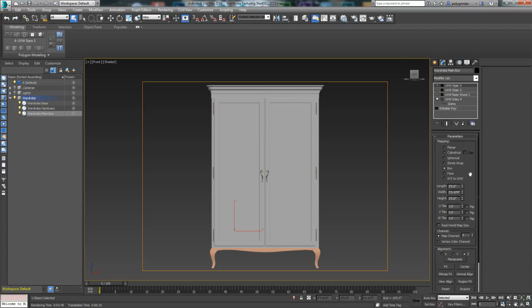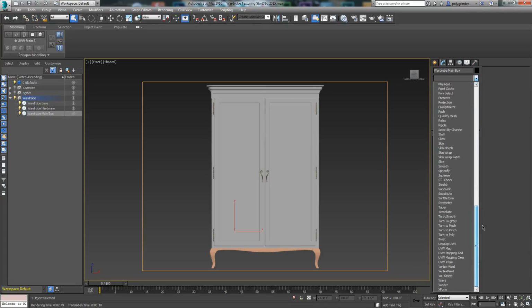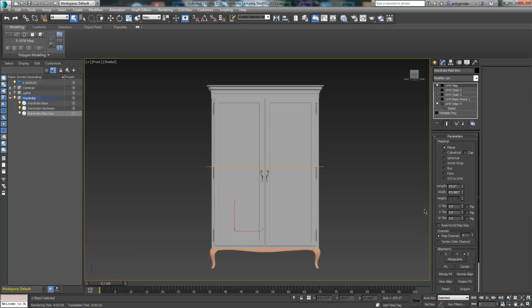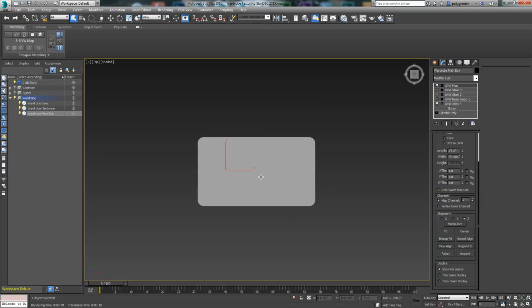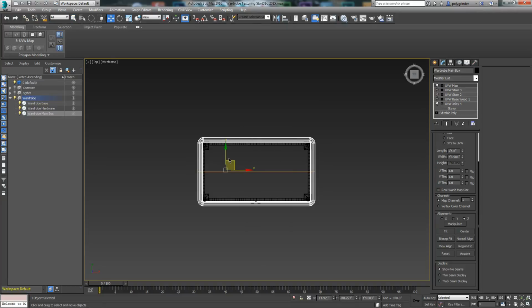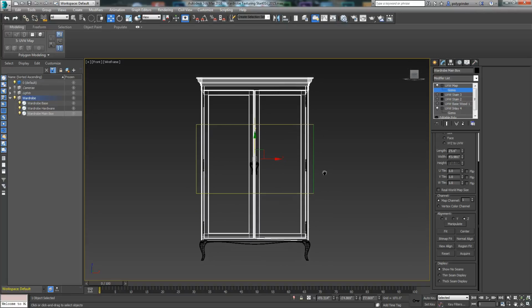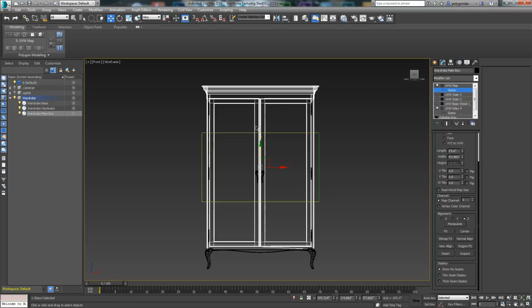What I did is I came in here and put a new UVW map on it. And then once you put it on there, we're doing planar. You need to go to your alignment tools and click on View Align so it faces us. And then I'm going to go to the top view. Let's go to a wireframe, and I'm going to move it towards us so we can see it better from the front. So we go to Gizmo, move it towards us, go back to the front, and it's easy to see. Now, this is going to be going over the doors.